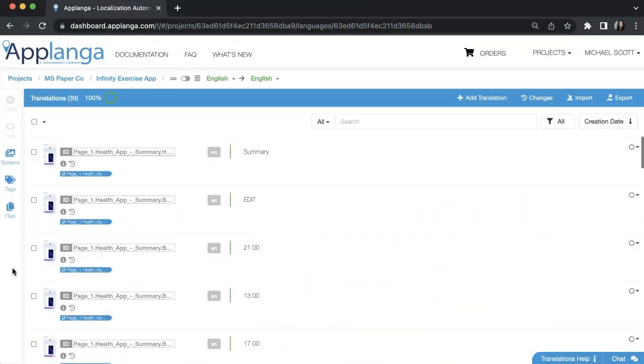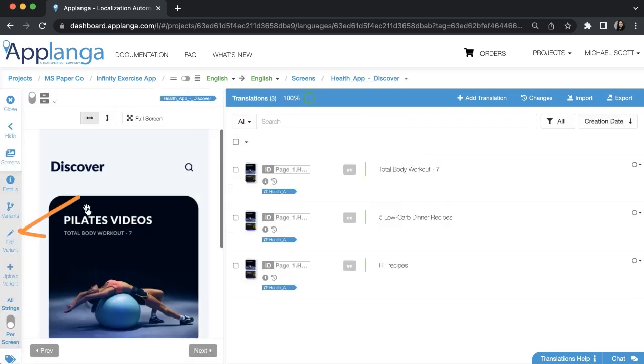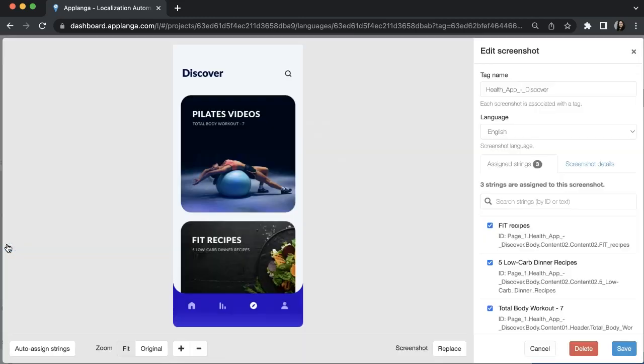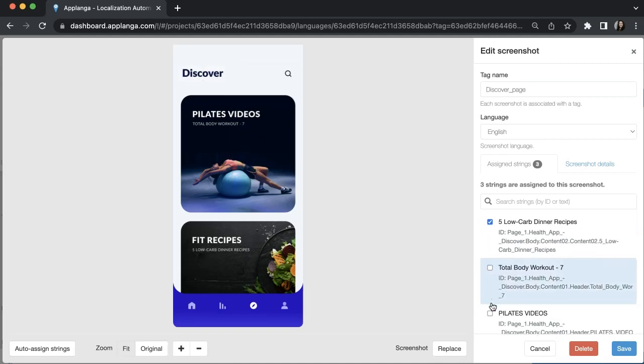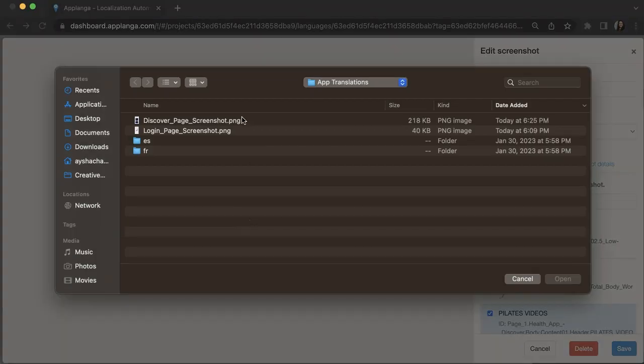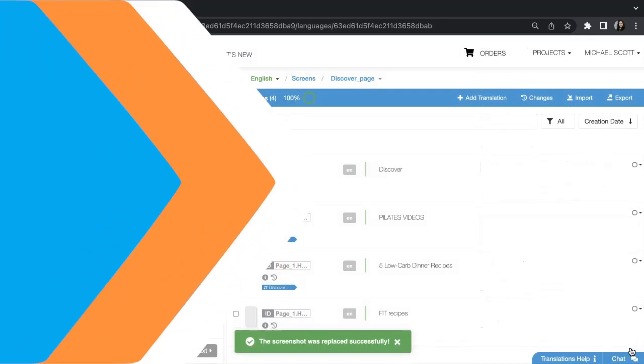Now that you know how to upload a screenshot, let's go over editing an existing screenshot. There are two ways to open the editor. You can open the Screens list and click the pencil icon, or click Edit Variant on the side menu when the In Context view is open. You can edit the screenshot tag name, assign a new string, edit the existing string assignments, or replace a screenshot. Do note, if you replace a screenshot, it will remove the string position. However, the correct strings will still be assigned to the screen.